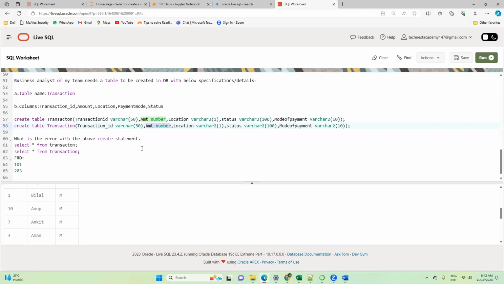The question says it is AMOUNT. AMOUNT, right? And the shortcut I have written is AMT. This is not allowed. Again, same dialogue I will repeat. Exactly the same thing. Whatever is written in the question or in the FRD, same thing you have to write. It is AMOUNT, so write AMOUNT. Okay. What about the data type?